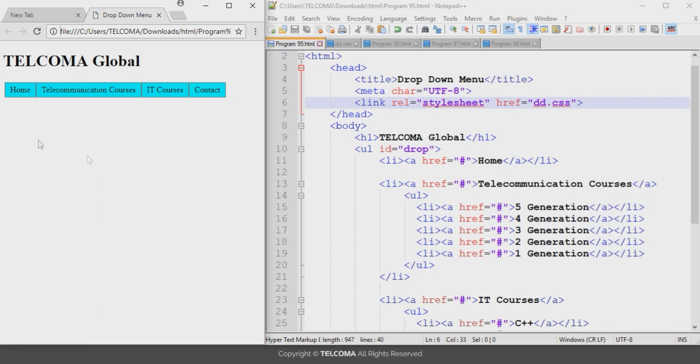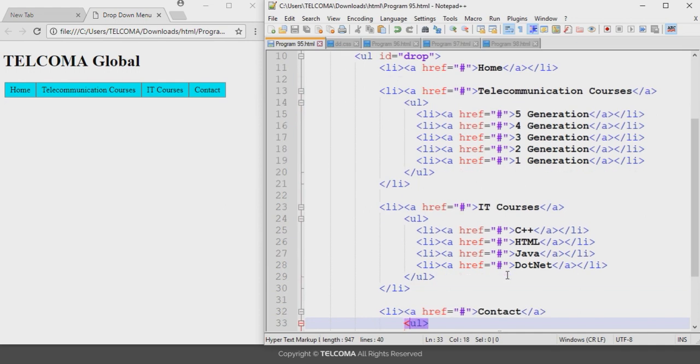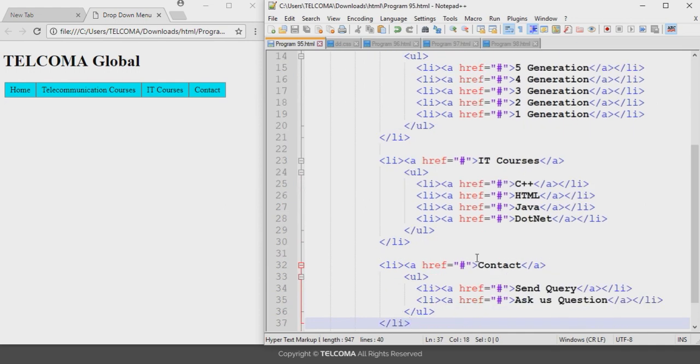You can see that I have configured this one list, that is home. After that I have configured the telecommunication courses, after that IT courses, and at last I have configured this contact. Coming to its part, as I hover the mouse over it, it will open the drop down menu. As I hover over this drop down menu, the color of this drop down menu will also change. In the same way, if I go to this IT courses, its color also changes. The drop down list color will change as we hover over this list.